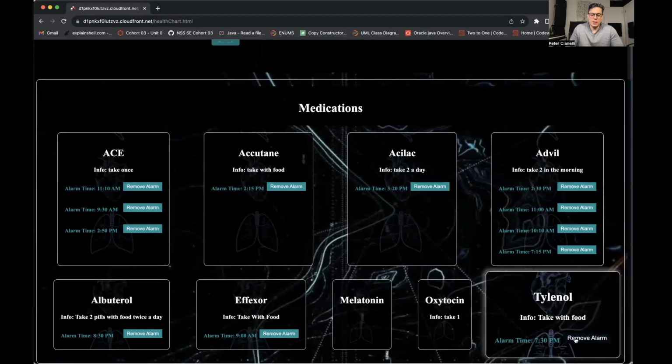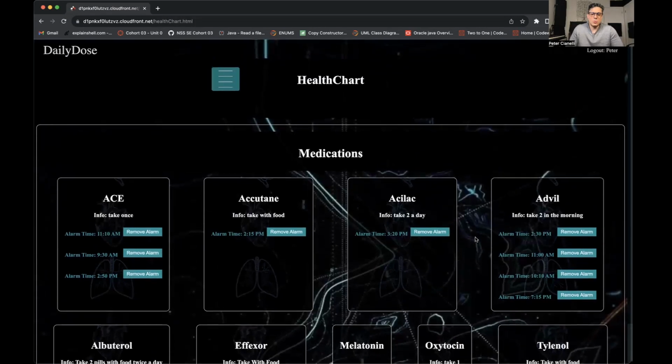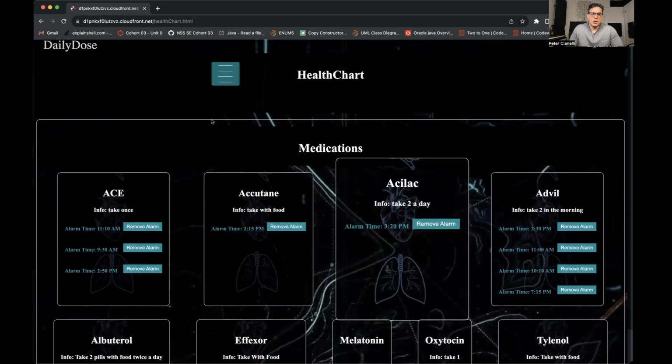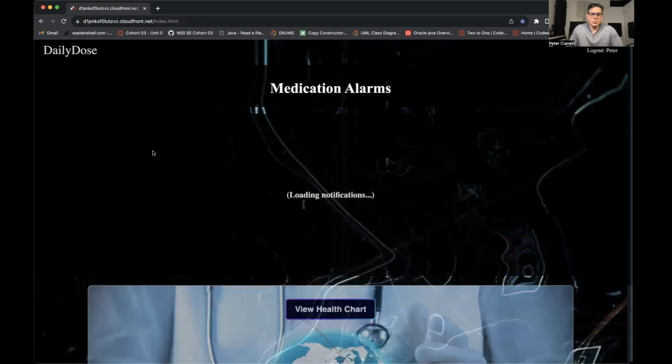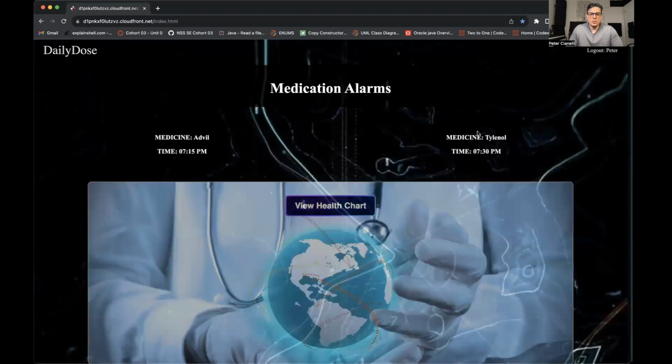And at any point, I can click and remove that alarm. But before I do that, I just want to show one quick little feature. On our homepage, the user will be notified to take that alarm at 7:30. So you see right now it's pulling that information, and you can see there's one for 7:15 and one for 7:30. Advil's at 7:15, Tylenol's at 7:30.